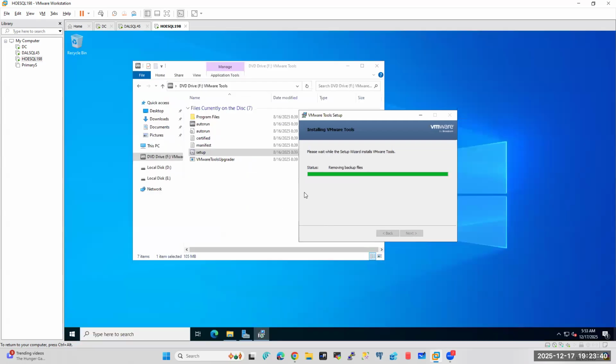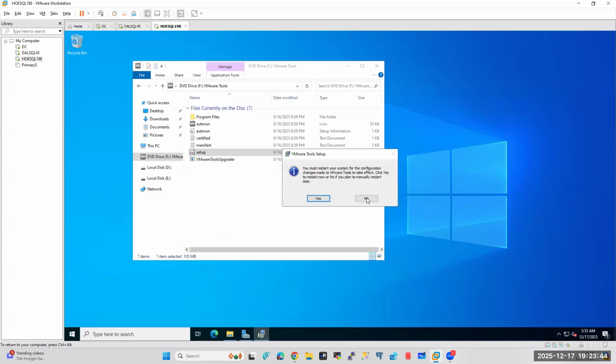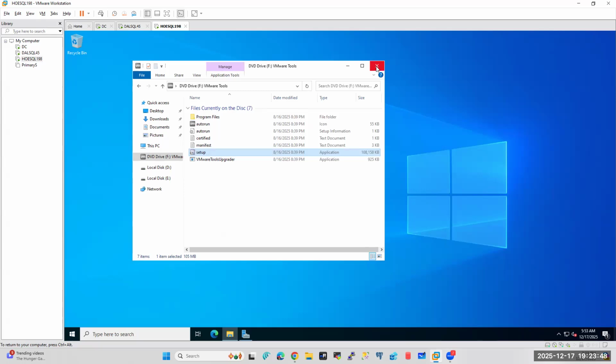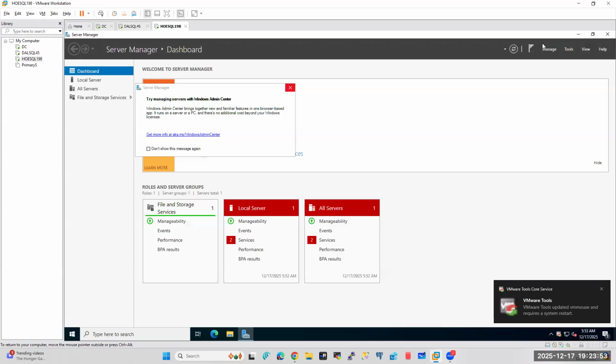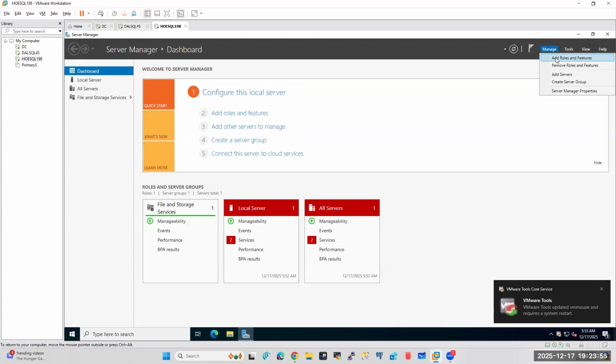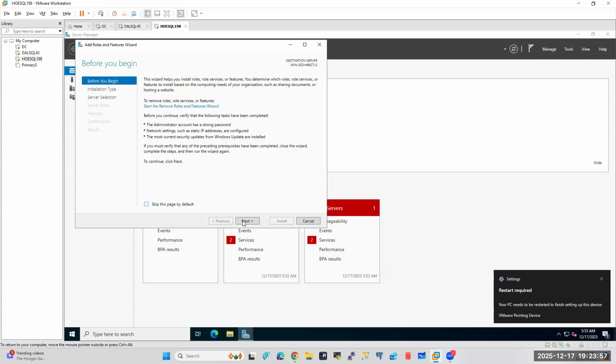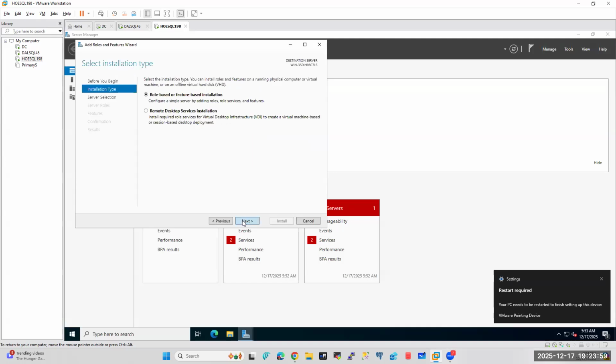Finish, done. Do I need to restart? No, we'll wait. We need to do many things. Now again, in general, the same thing you need to do. First go to Manage, go to Add Roles and Features, then click on next, next, next.